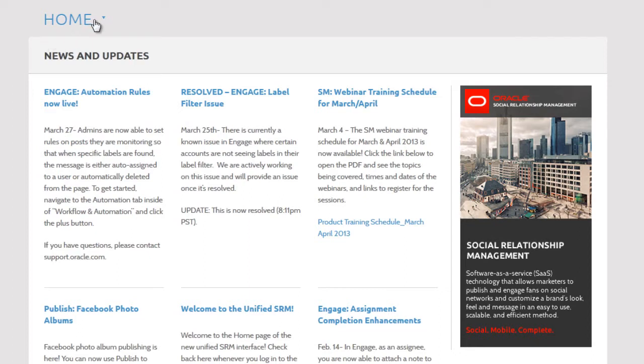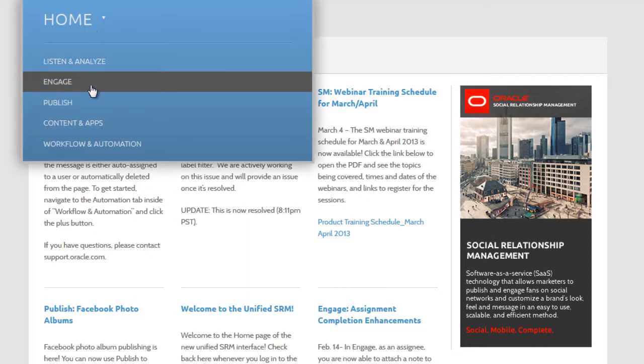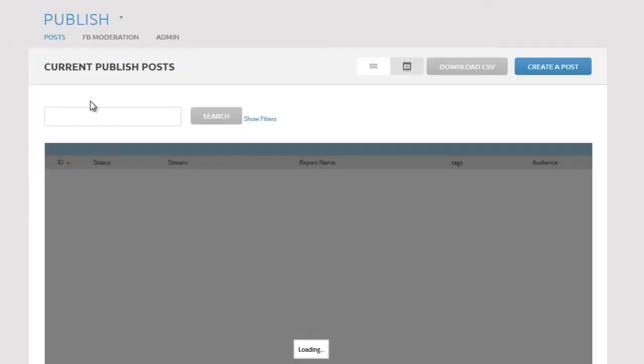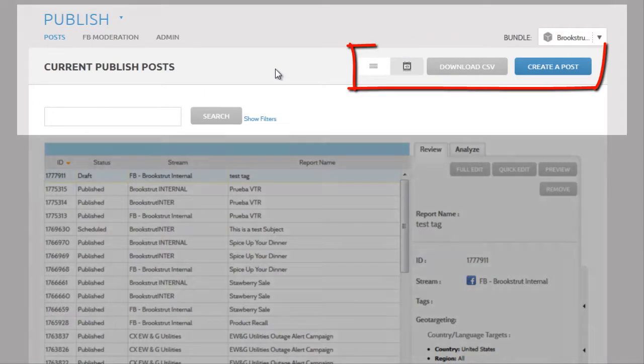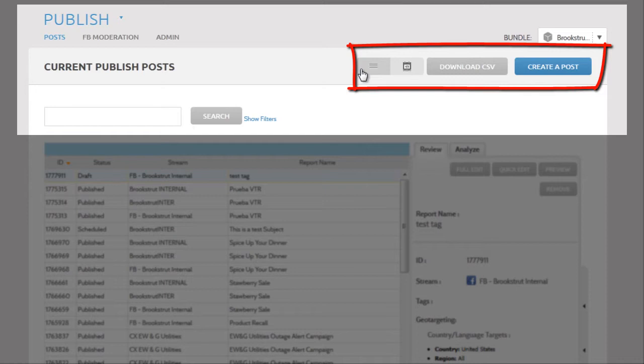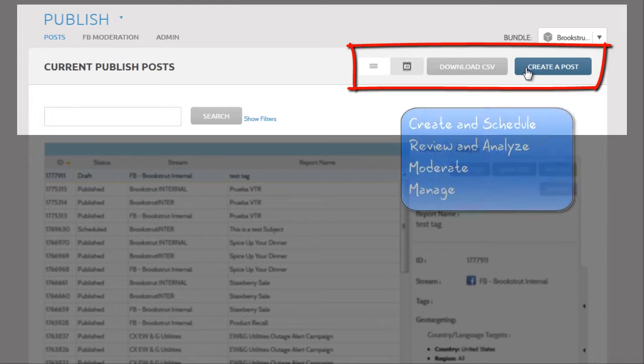Once you are logged in, click Home and then choose Publish. By default, Publish opens in the grid view that shows all of the posts that you have created. You can view the posts in a calendar view, and in addition, you have the option of downloading a CSV file of your Publish grid. When you are ready to write a post, you can click the Create a Post button. Publish's user-friendly interface makes it easy to create and schedule high engagement content.